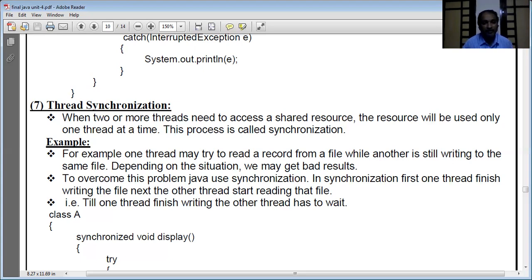To overcome this problem, Java uses synchronization. In synchronization, first one thread finishes writing the file. Then the next thread starts reading that file. Then no problem will occur. Till one thread finishes writing, the other thread has to wait. This is called synchronization.